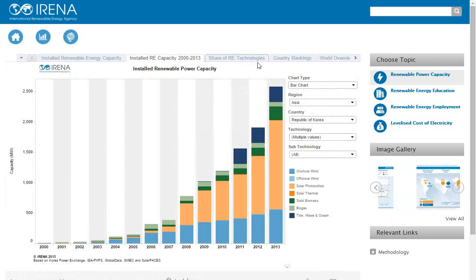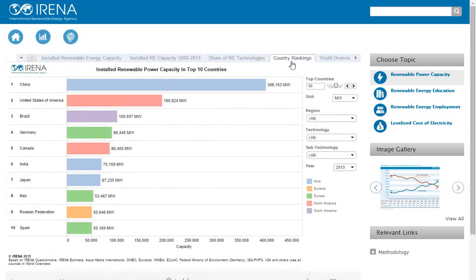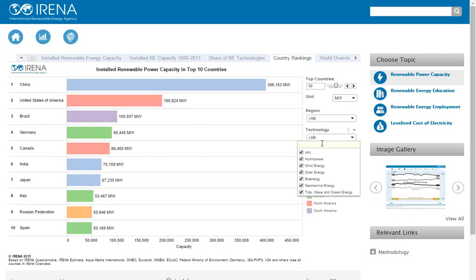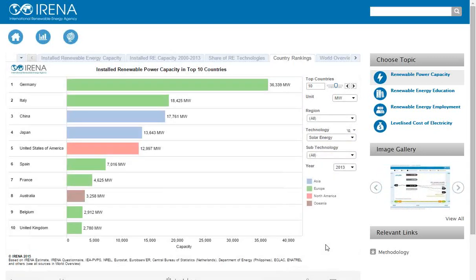I'm not going to go through all the tabs, but perhaps one last visualization that might also be of interest to you is the country rankings itself. You can filter by technology leaders in either the regions or the countries. So here you'll see the top 10 countries for installed renewable power capacity. You can also filter this by technology. So for instance, if we go on solar energy, you'll find quite a comprehensive list here with Germany as number one.